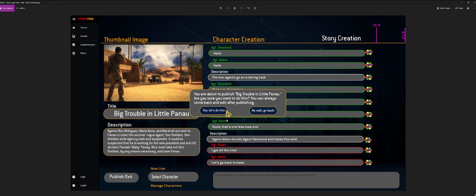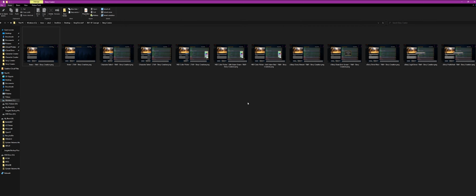So the cursor's over yes, let's do this, and boom. Great work. Your story, Big Trouble in Little Panau, was published. Would you like to make another one, like another story, or do something else? Which then you can make the choice, let's write more, or take me back to my profile. And yeah, that's actually about it. So that is the concept right there.